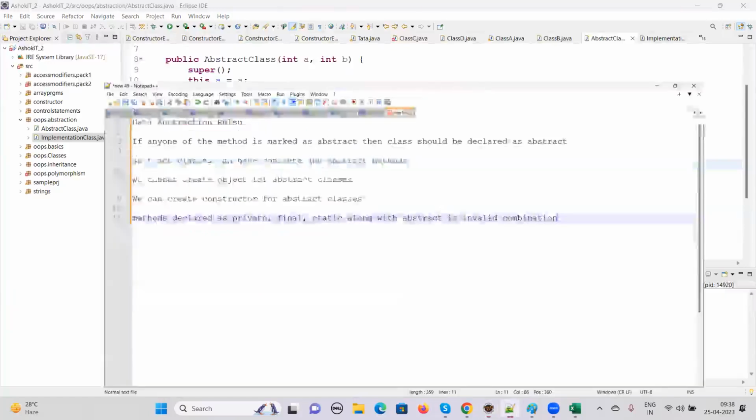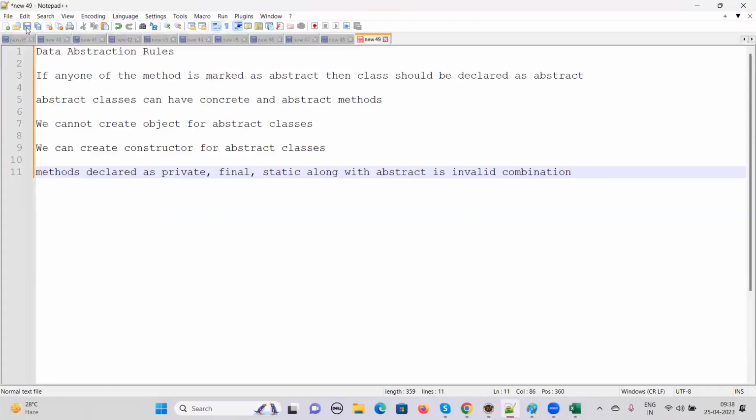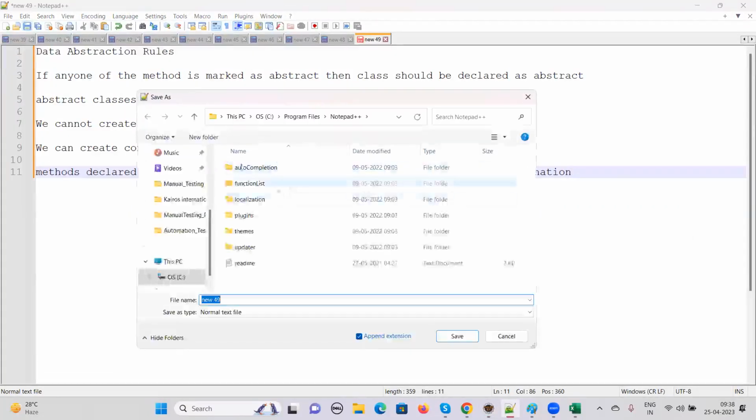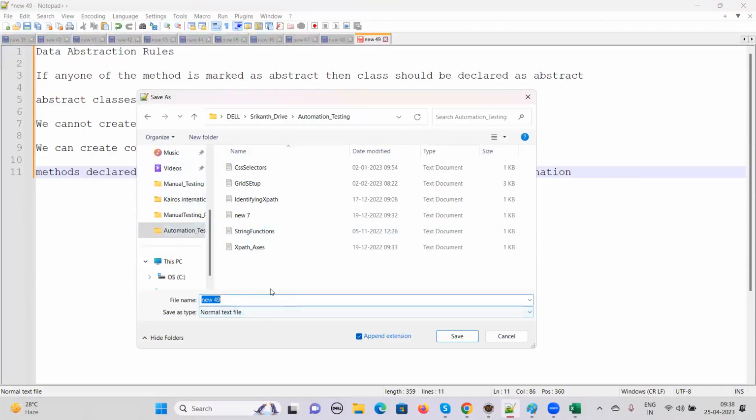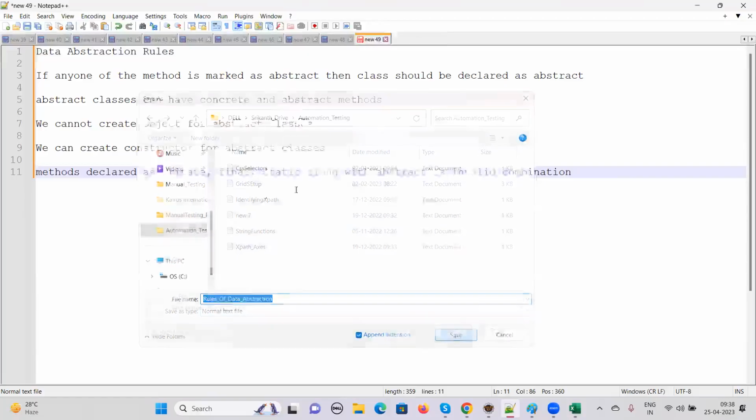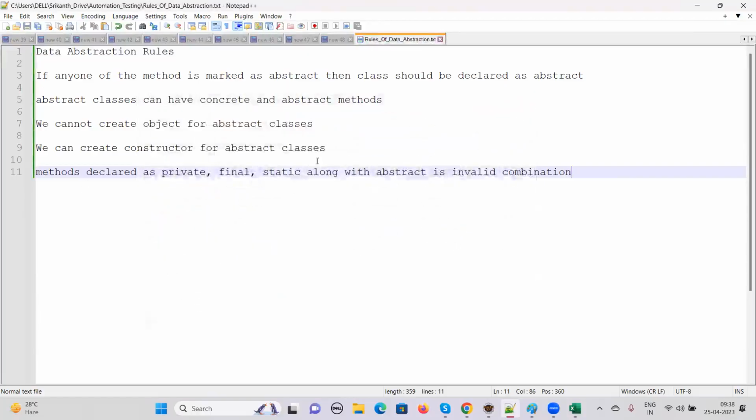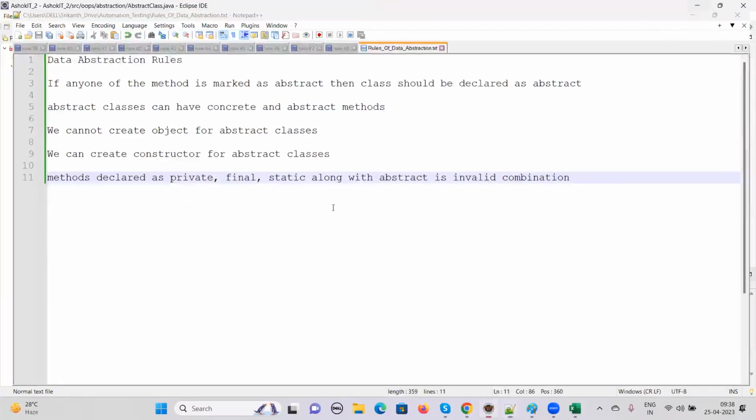Okay, so these are the rules, guys. I'll just save it and I'll try to send it to you. Rules of data abstraction. So I'm going to send these things. So these are the things, guys. Still we have other things.